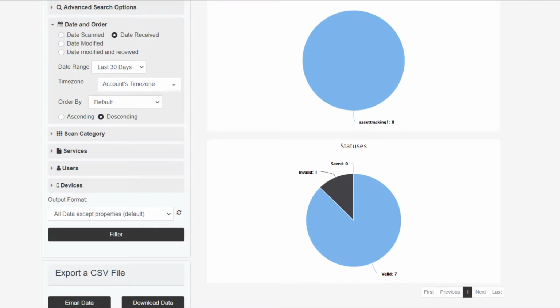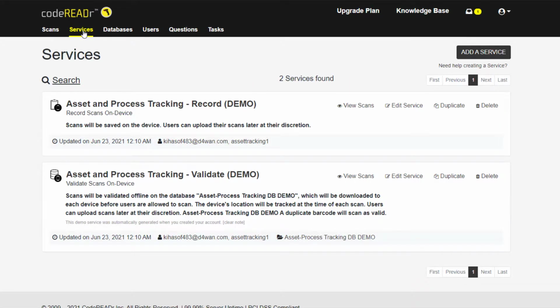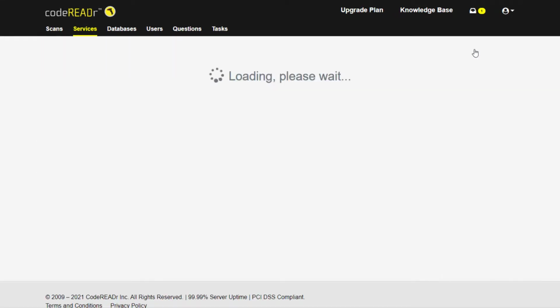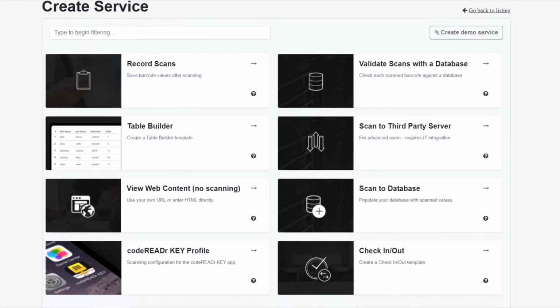We'll wrap our tour up by heading back to the services page. While we've only looked at one record service, there are actually quite a few other options for barcode verification and collecting. Creating a new service will first take you to a page that lists all of our available service types. Record scans and validate scans with a database are the only services that will work offline. Our other service types require an internet connection because of the functionality they provide.